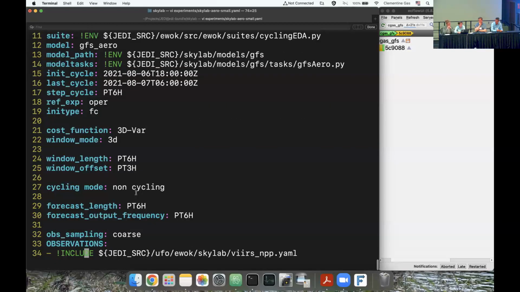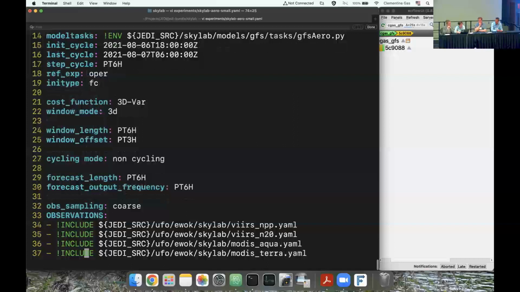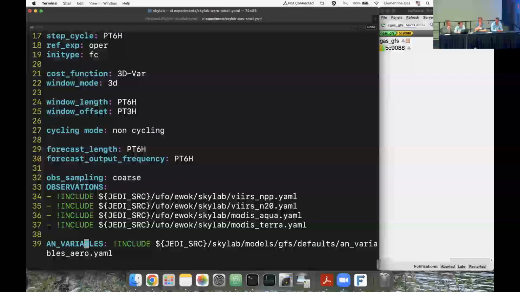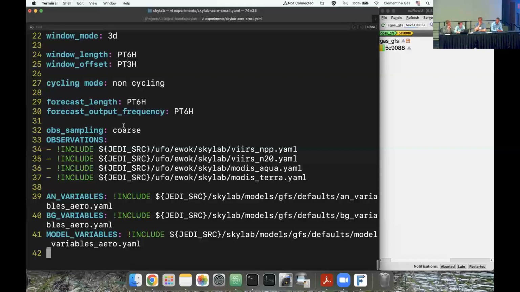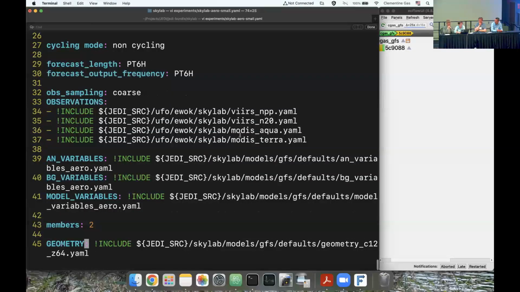So we are running non-cycling, meaning, as I also mentioned in our talk, that we are not going to run the model and start the next cycle from the new feedback files. We're going to start it from background files. So that's another difference in our case. And then Clementine talked about upsampling course, and then we have observations, and you saw the results in my presentation from these instruments.